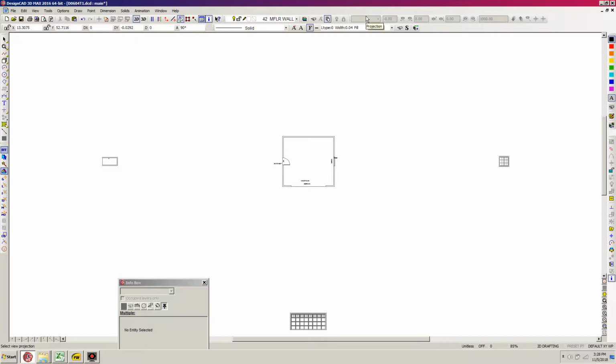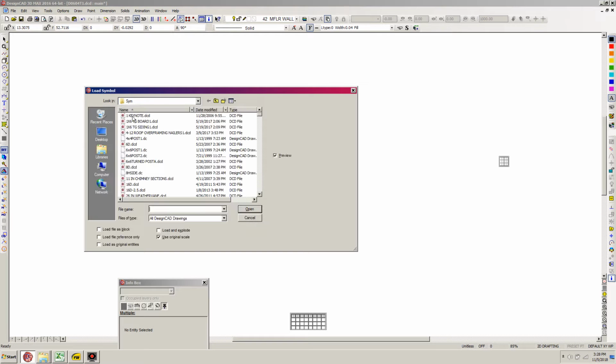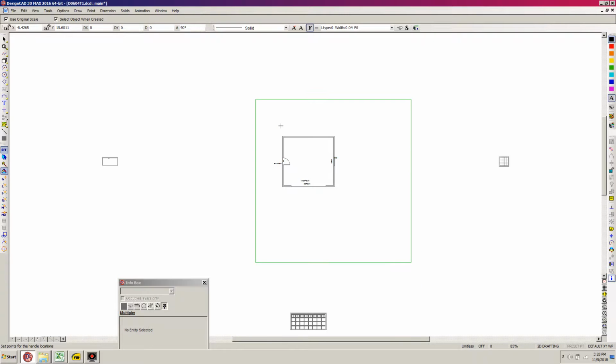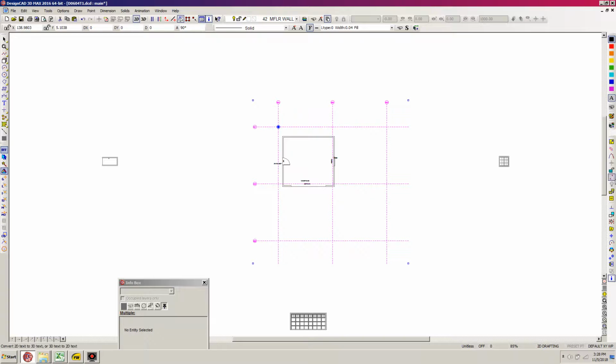So I'm hitting Control F9, and I'm already in the symbols there. I can go up one layer and you can see some of the other symbols folders there, but I want to be in the Sim folder in that one. Double click it to open it up, and I'm going to look for wall bracing grid. Since it starts with a W for wall, it's going to be down near the bottom, and wall brace grid 25. So I click on that. I can tell that's my grid. I've seen it before. Click OK. Kind of just stick it up over here somewhere, and then explode it.